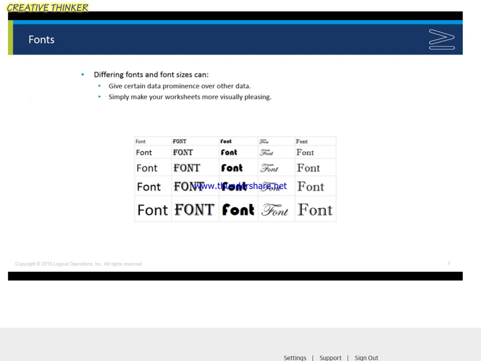We see 5 different fonts that are listed here, and you can tell that there's a big difference in the characters and how they look. So fonts and changing those fonts can give certain data prominence over other data. So we can set up column headers, have those appear and stand out. And they simply make your worksheets more visually pleasing. While this isn't Word, this isn't PowerPoint, we're not necessarily doing presentations, but you have to work in the spreadsheet and you want it to be visually pleasing. You have others looking at the spreadsheet as a report and you want it to be visually pleasing. So that's just something that is important to us, even in a program like Excel.